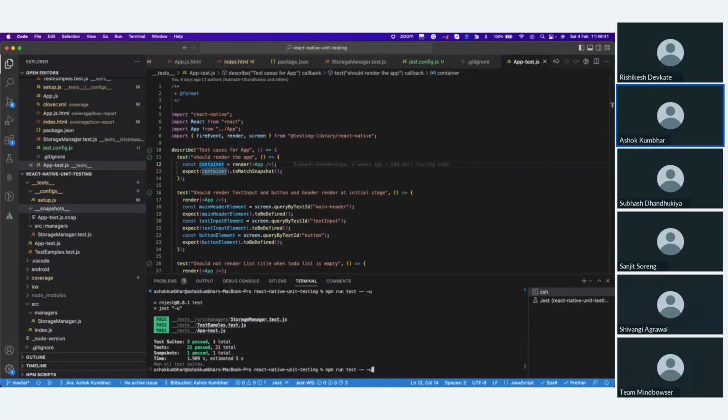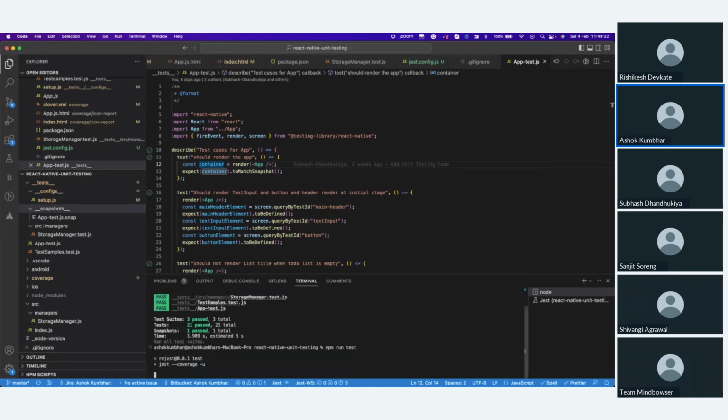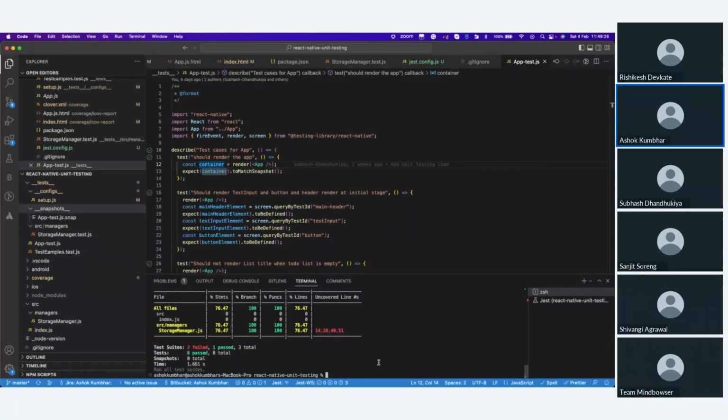I will show you the commands we can use here. Here we can see npm run test and hyphen hyphen space hyphen u is the command to use for updating our snapshot. If we use only npm run test, it will only match the snapshot, and if there is any change, it will give you an error. And if we have to update the snapshot, then we have to use the hyphen hyphen space hyphen u command. I will show you initially how the tests are running here.